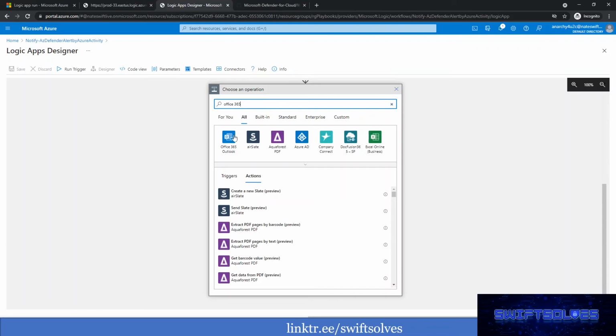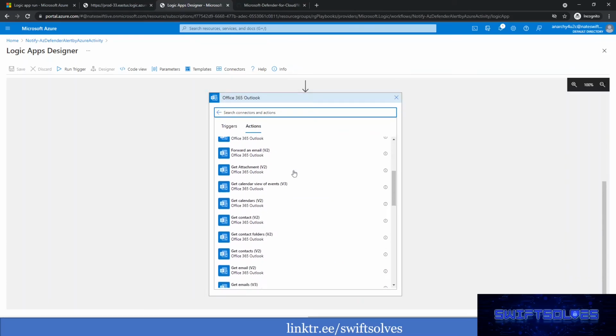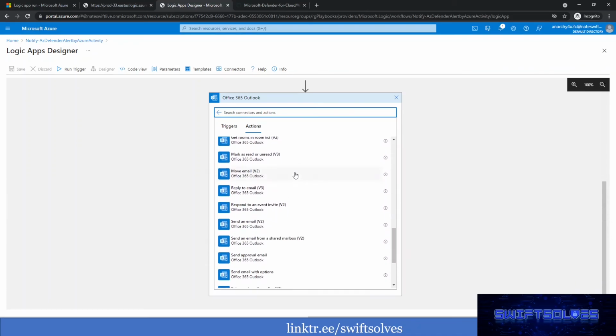And we're going to go into Outlook, Office 365 Outlook, and we're going to scroll through here. There should be a nice one that says send an email v2. We could also send an email with options. So we could send an email with some options that say something to the effect of, hey, we noticed some activities on the resource. And this type of security alert, threat protection alert came up on the resource.